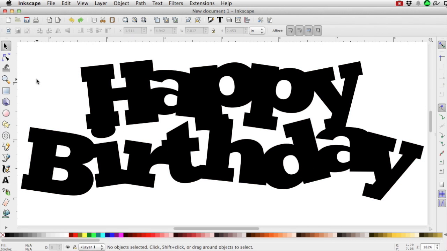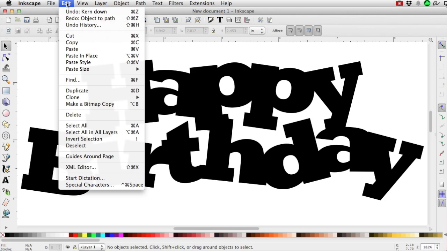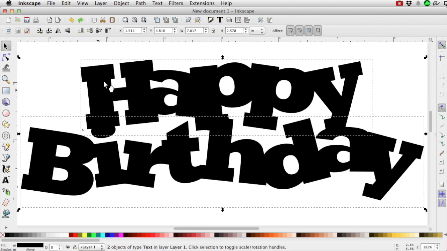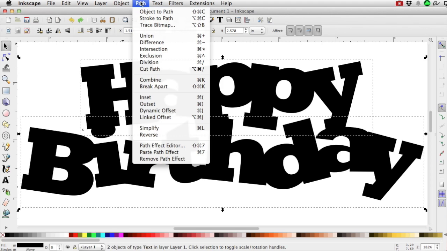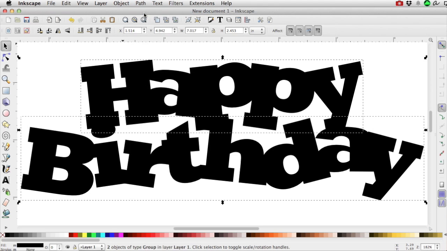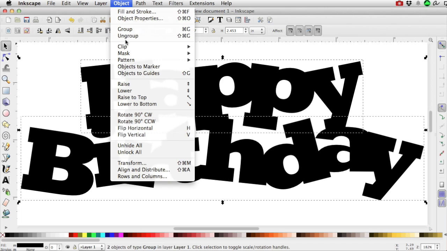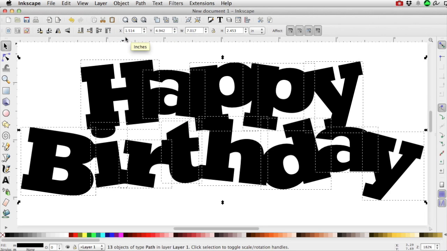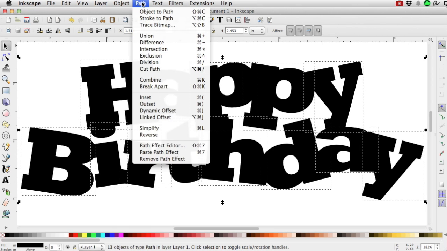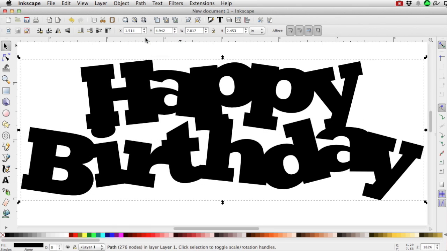Now I'm going to go through all of these last steps in order. I want to select all of my text by going to Edit and Select All. Then go to Path, Object to Path. Then I want to go to Object and choose Ungroup. And while everything's still selected, I go to Path and say Union. Before I save this, one quick tip.